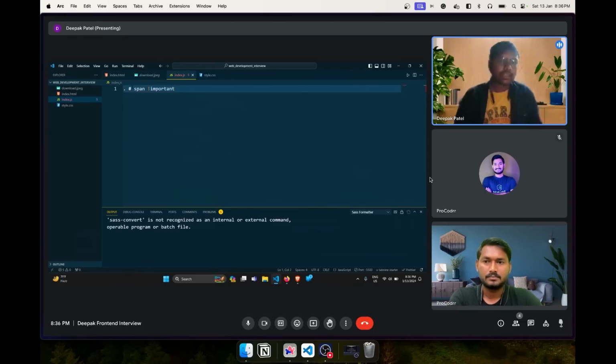This indicates class, this indicates id, this indicates element, and this indicates super specificity. Actually, by using this we can set high specificity on any element, because whenever we give this property, all the properties of that element become very high.